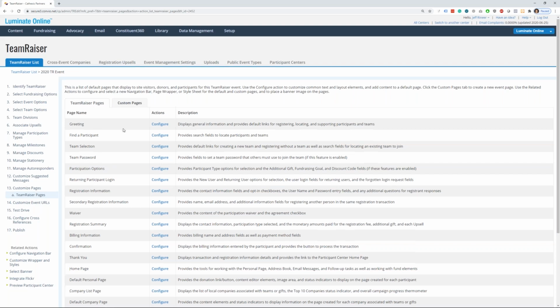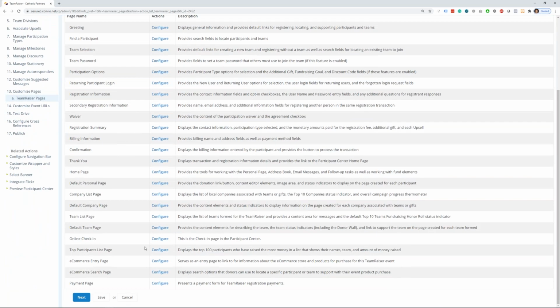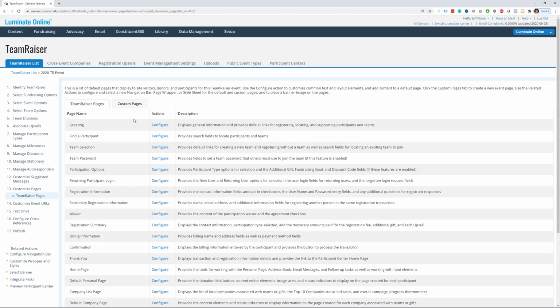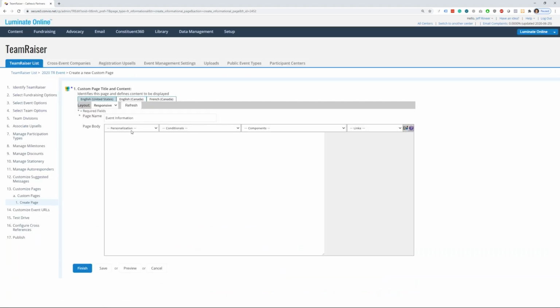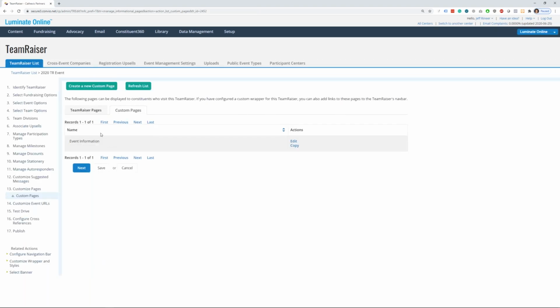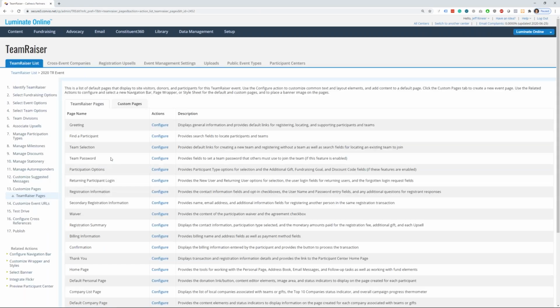So here we can modify the TeamRaiser content pages. Next is we have this custom pages tab. We can create a custom page for things like miscellaneous event information. We enter an optional title, enter optional content, and then click finish, and our custom page has been created.